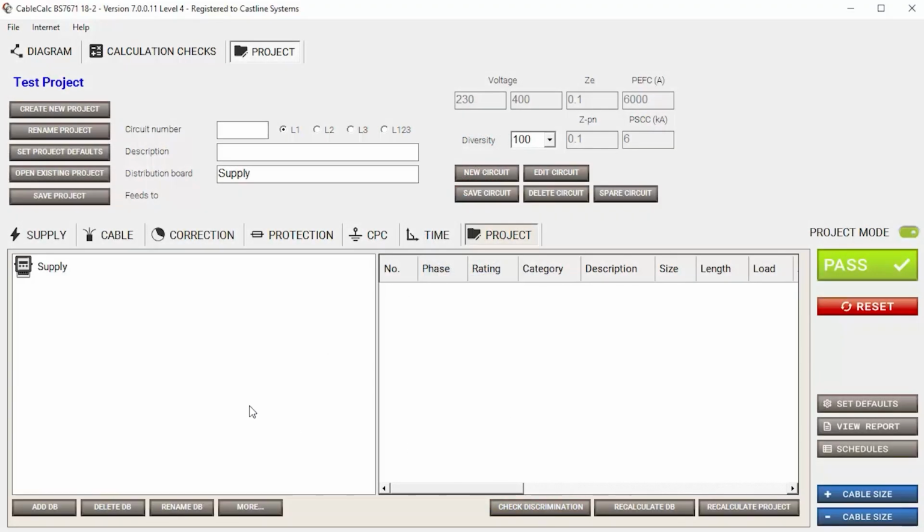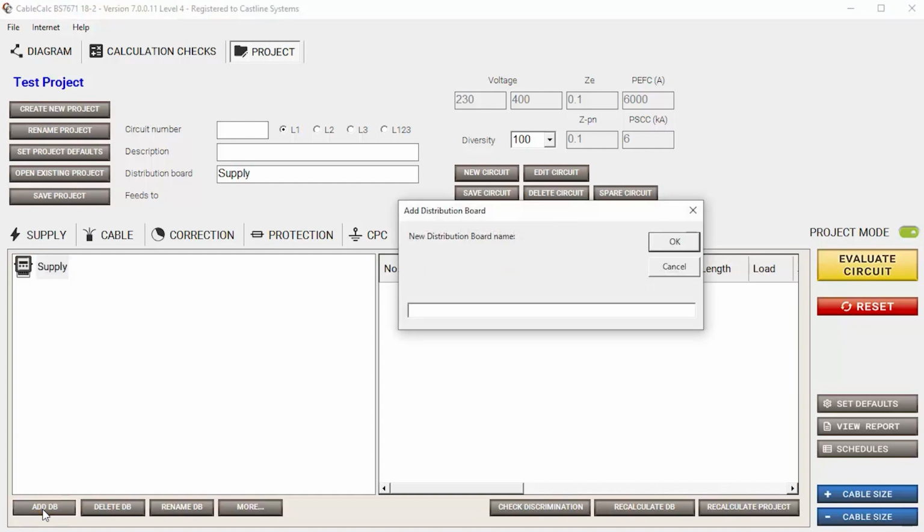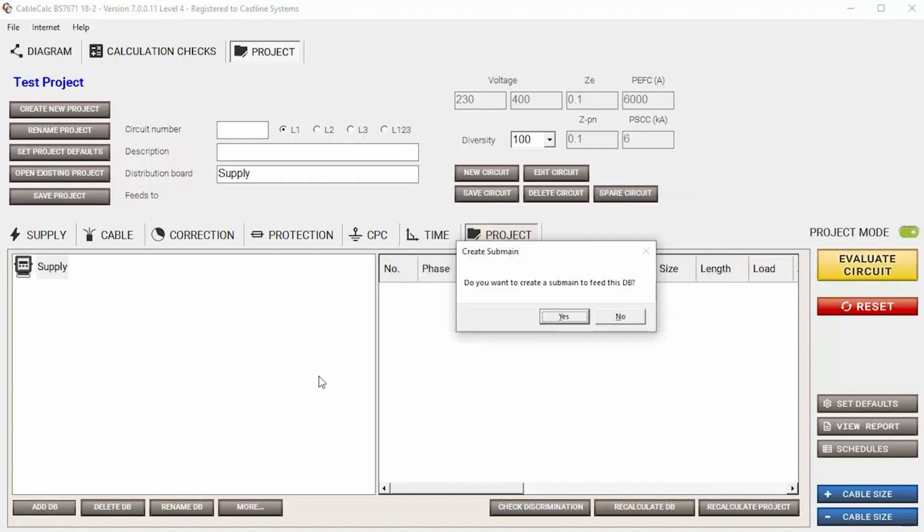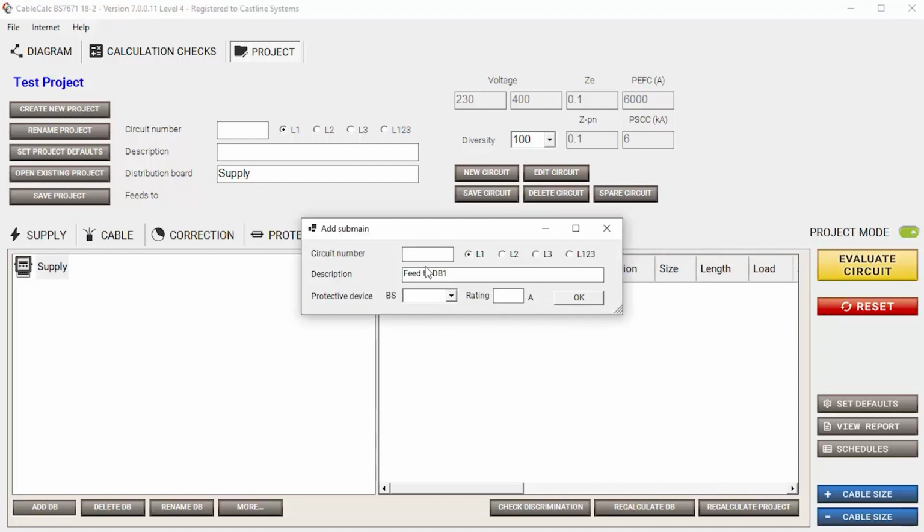Once you've created your new project and set the defaults, then you'll want to be adding your first distribution board. So to add a distribution board, you click on the board that it's going to be fed from first, in this case the supply. You click add DB, you enter a distribution board name. I'm just going to call it DB1, and it will ask you if you want to create your submain feed for you.